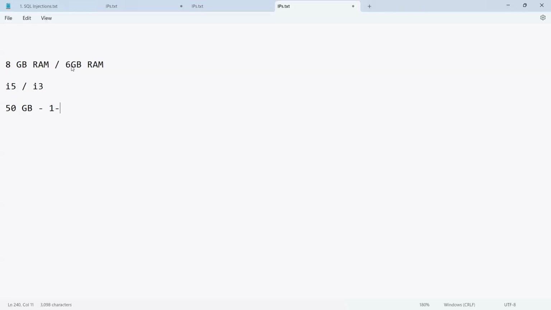If you have 100, much better. 50 to 100 gigabytes of storage. That is the requirement for your PC to run or to go through this course. So these are the physical requirements of your device that are recommended for this course.